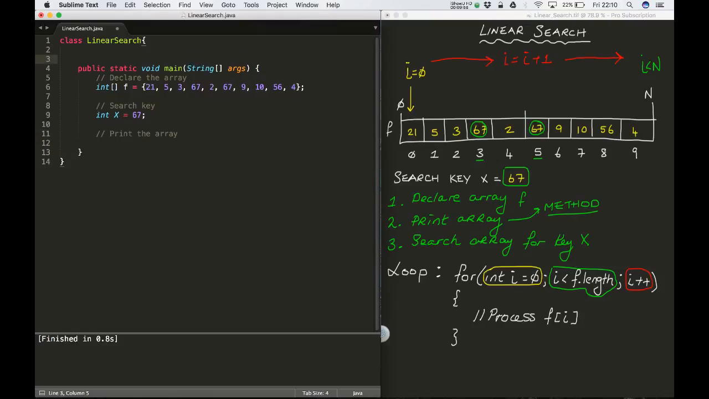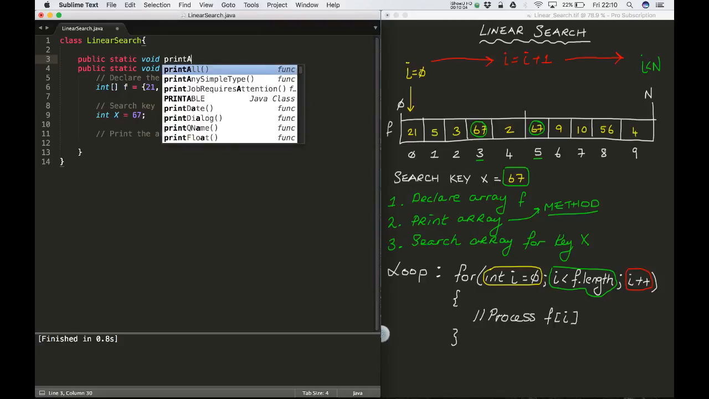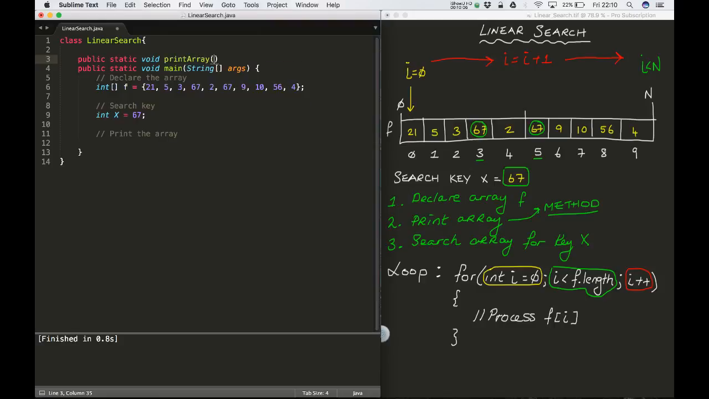So we'll have public static void. It's not going to return anything, and I'm going to call it printArray. Now it's going to need to take some parameters. It's going to need to take an array. We're going to pass the array over as a parameter or as an argument. So I'll say int and the brackets to signify an array, and I'll call the argument a.